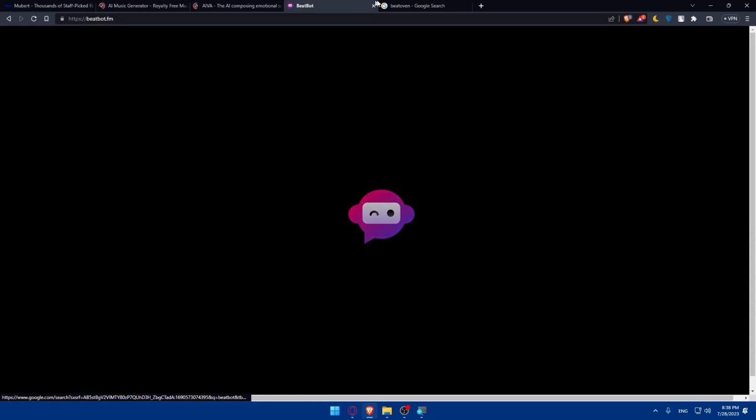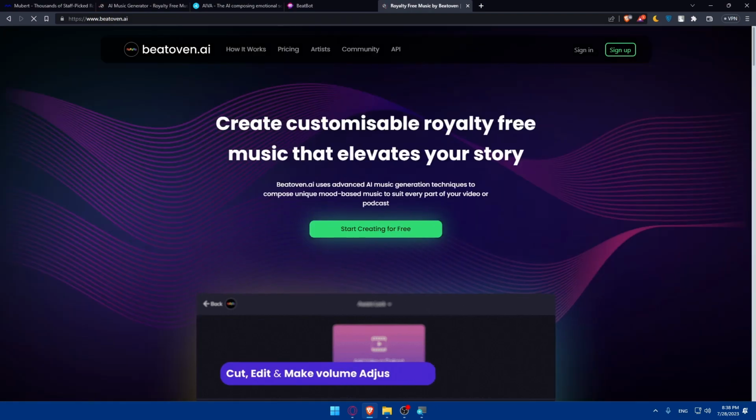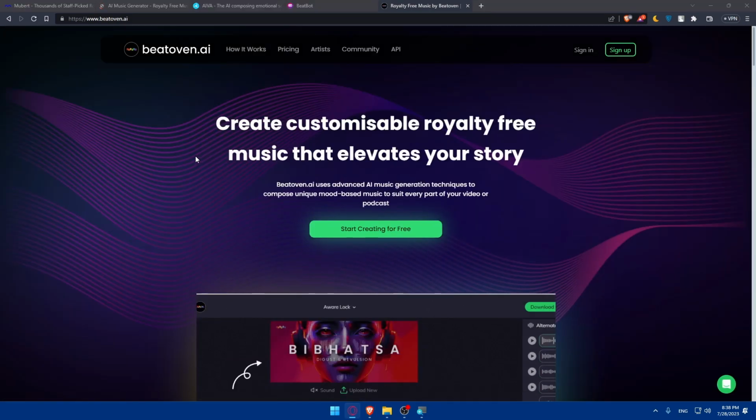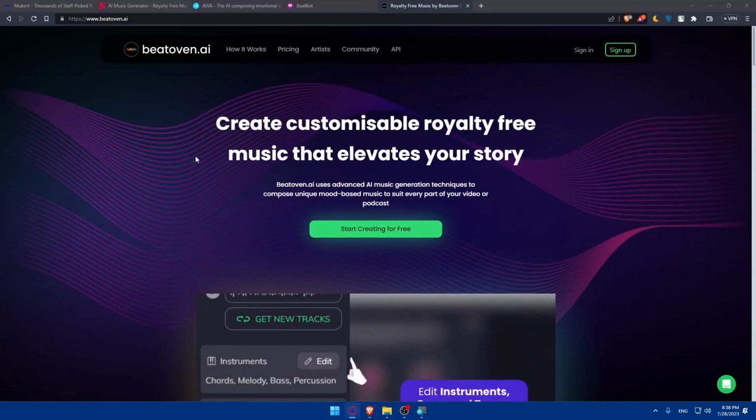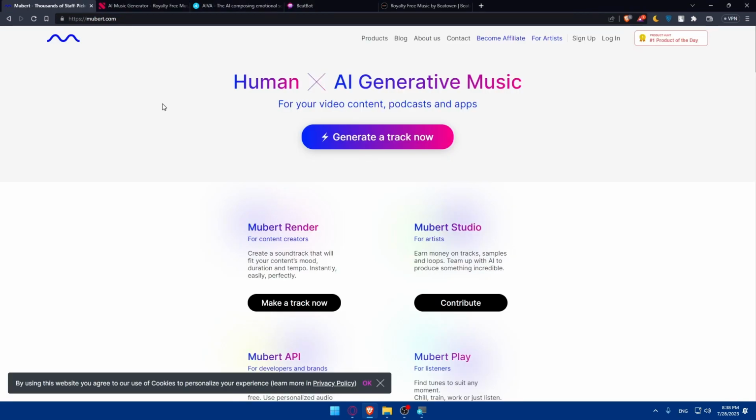And for you, you can go and do your own research about all of them and see what best suits your needs. Most of them are free to use or include a free plan, so don't worry about that. So let's start with Mubert.